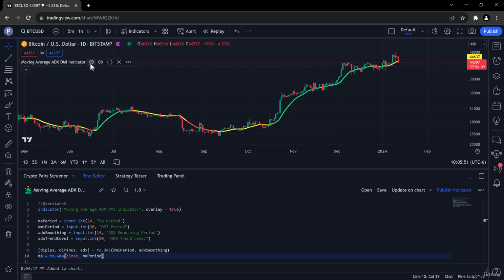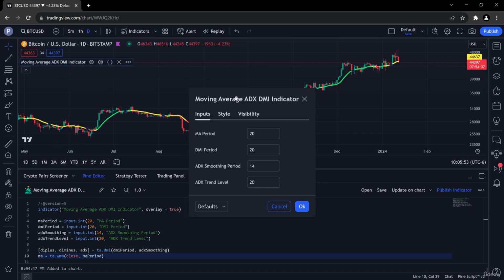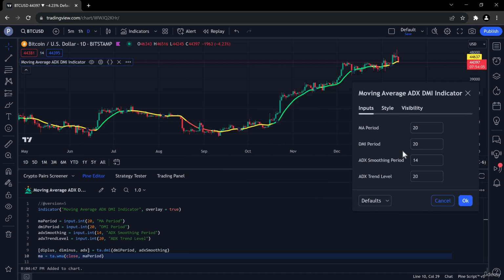So our indicator has parameters that can be adjusted to the selected market. You can change the moving average period. You can change the DMI period. You can change the smoothing period for ADX, and you can change ADX trend level if you need to. And the indicator will be adjusted according to the changed parameters.